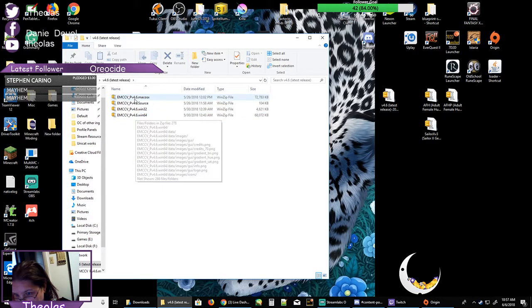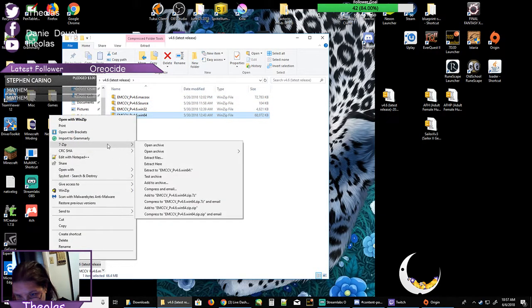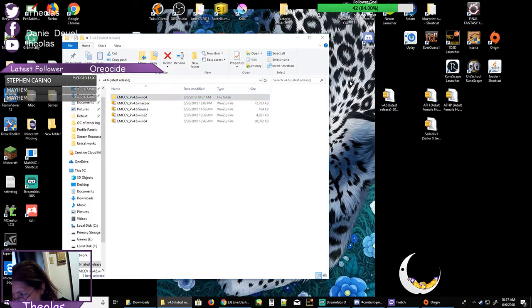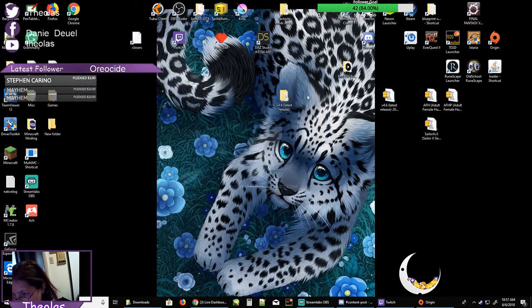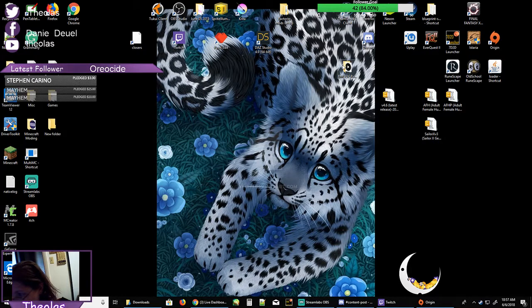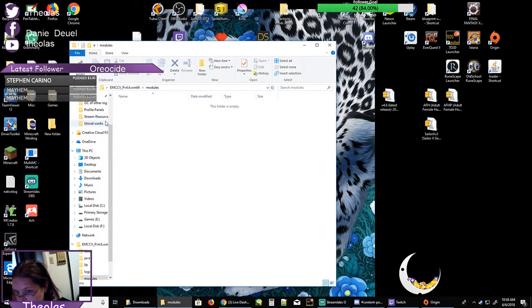So you will want to unzip the one that works best for you. I'm going to do the 64-bit for me. So that just gave me the program right here. Gave me that folder. Now I can delete this one because I don't need it anymore. Because if I need it, I can always get it from this. And there we go. Now if we look in modules, there isn't anything.